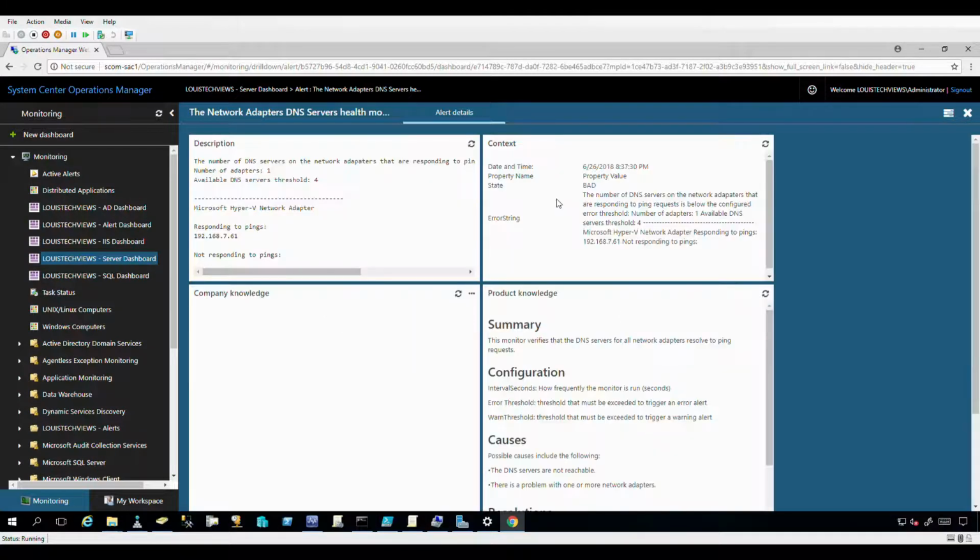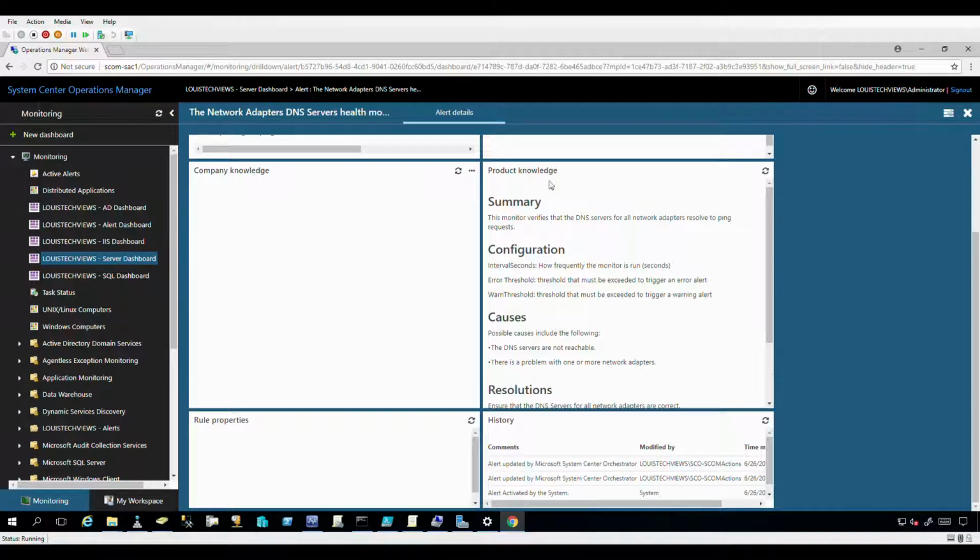If I click on it, it takes me into one of those automatically built dashboard drill downs. So in this case, I see all the various different details about what's going on with the object. I can see, okay, this description of the monitor, what's going on, is not responding to pings. Or, well, in this case, it is responding to pings, but I don't have enough DNS servers is pretty much what it's complaining about. I can see the product knowledge information associated with that monitor rule. If there's company knowledge configured for that, that will be visible as well. Then I can see the history of that as well.